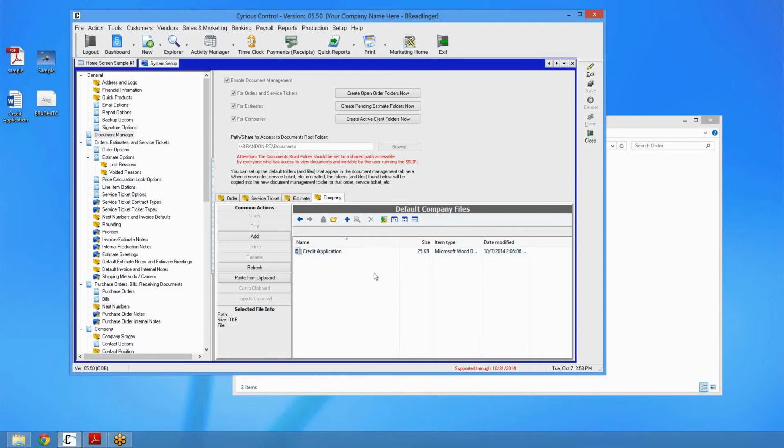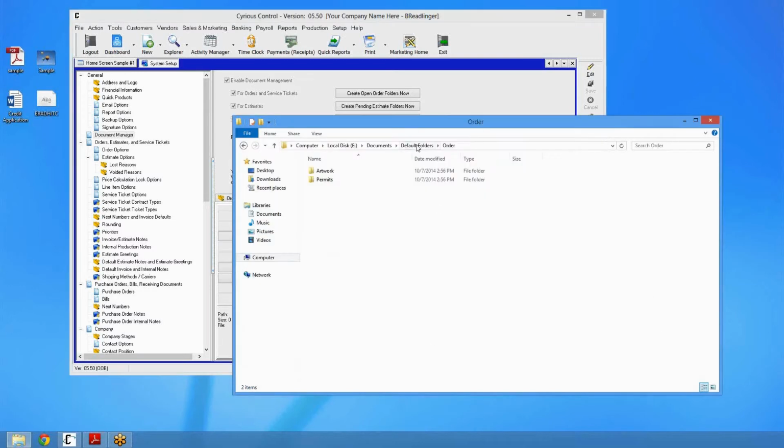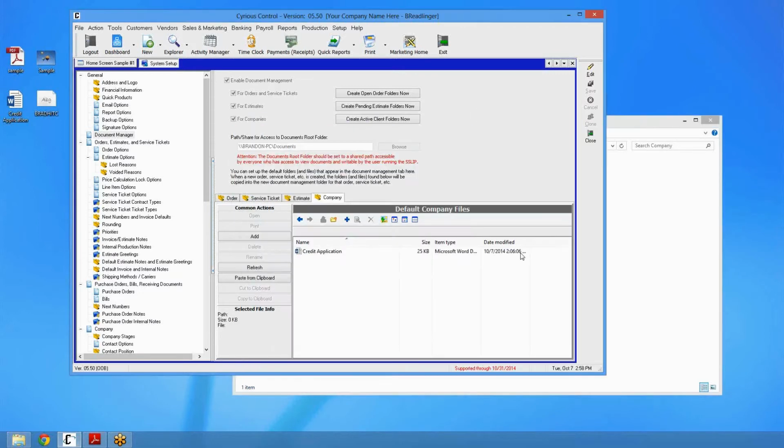And just to show you again, this is really just a link to Windows and the file system you have in place. We'll back up on the default folders and we'll go into company, and we'll see that credit application is actually there. So again, just the link between the two. If I wanted to create any additional default folders in service tickets or estimates, then I could do so. In this case, we're going to skip it.